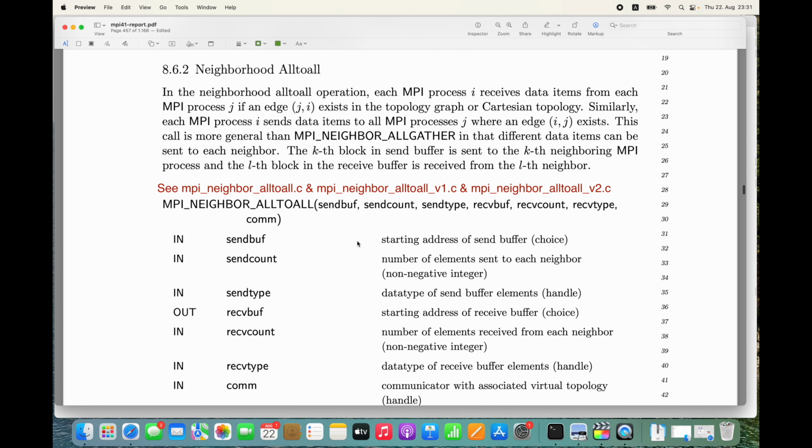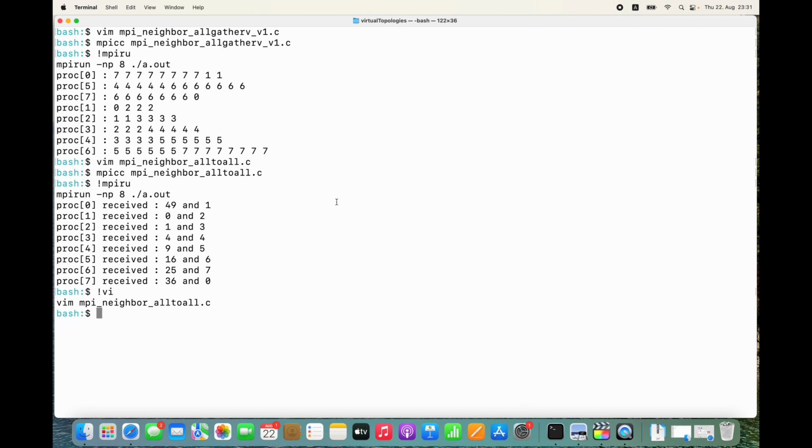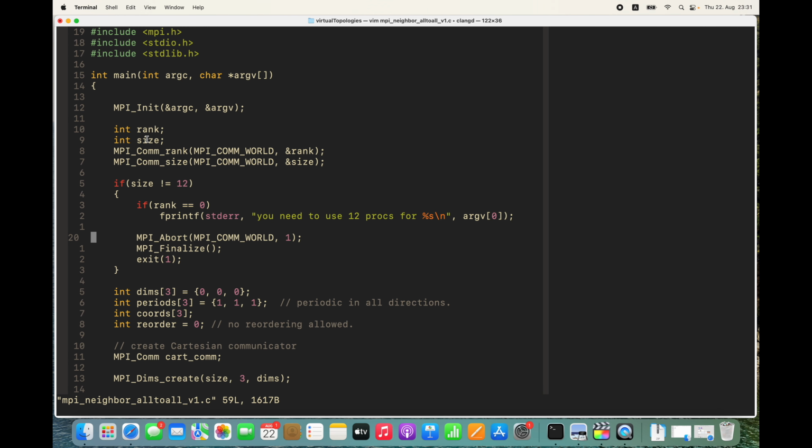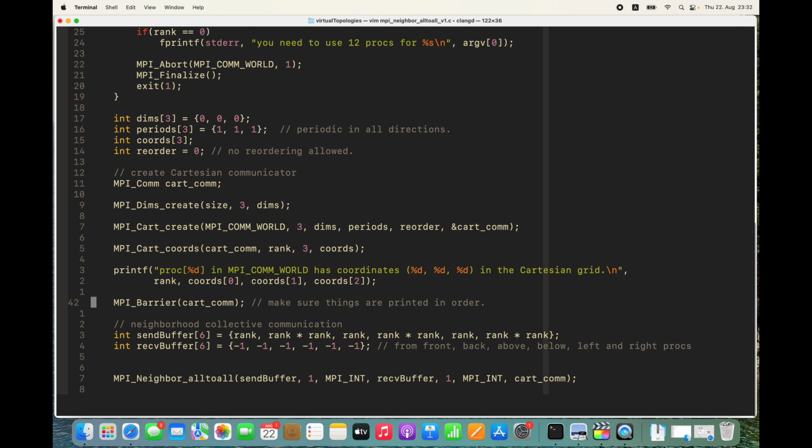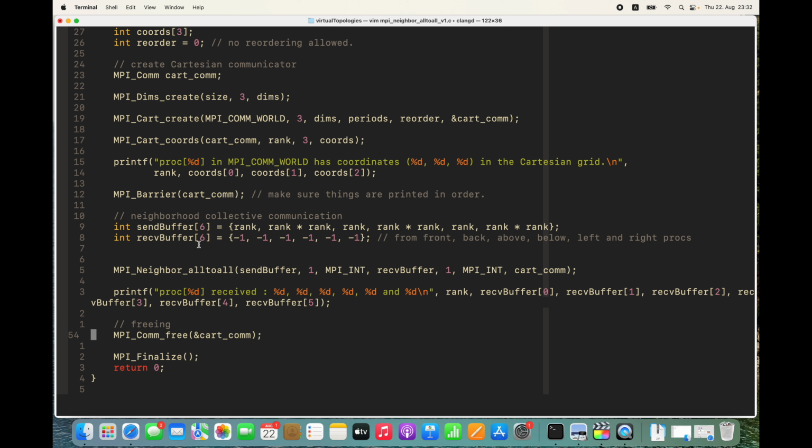Okay, now we can move on to the next example, which was MPI neighbor all to all V1, the version 1. These things you see are all the same. We have 12 processes. We have a Cartesian grid, 3-dimensional. Again, we have the same molecule, which in the ideal case has 6 neighbors. That is why we have a receive buffer with the size of 6. We initialize it with all -1s.